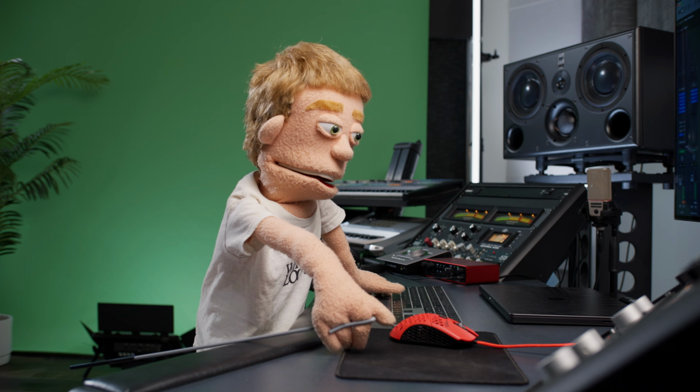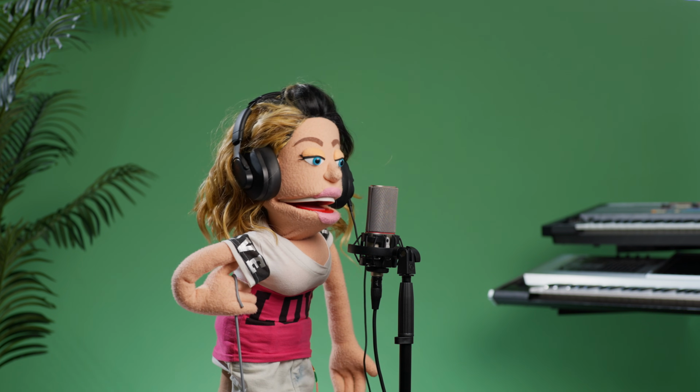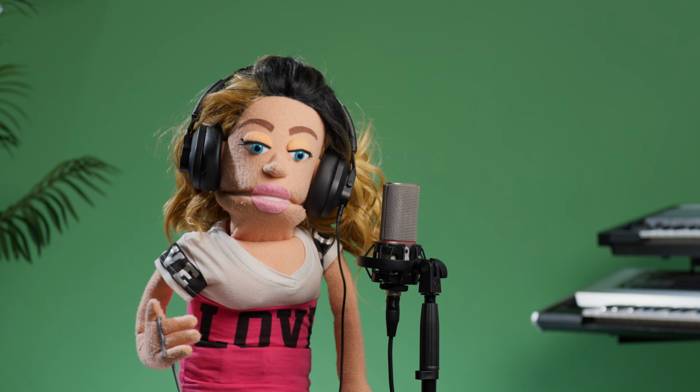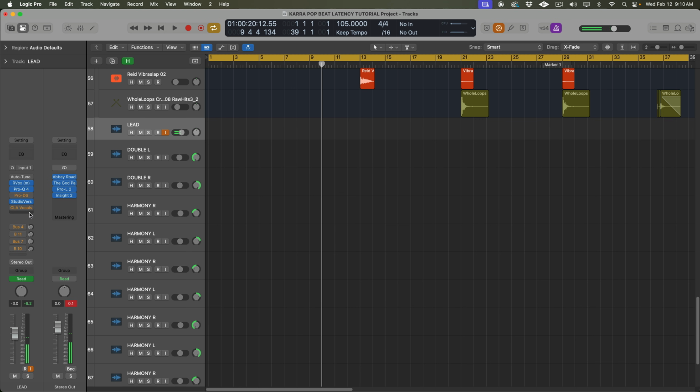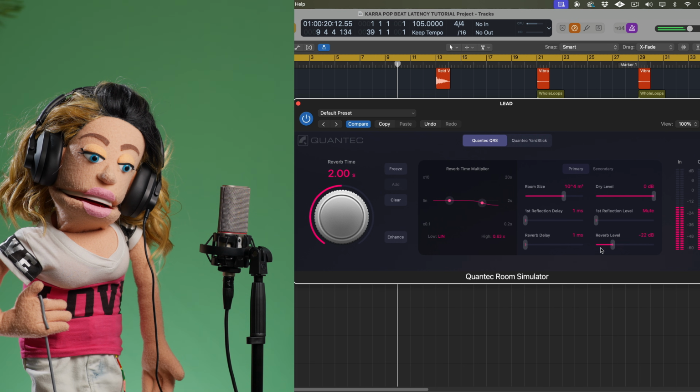But now let's ask Kara how the headphone mix sounds now. Check one, two. Olé. So much better. Our auto-tune compression and EQ are all working, but I want to add a little bit more reverb to this headphone mix. So let's load up the new stock Quantec reverb in Logic and turn down the reverb level and keep the dry signal at full volume.